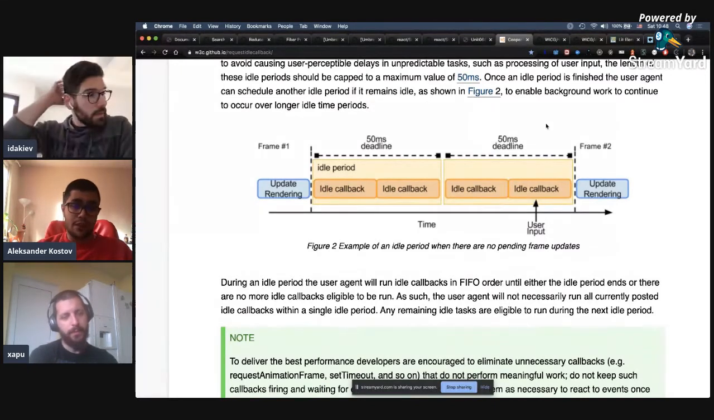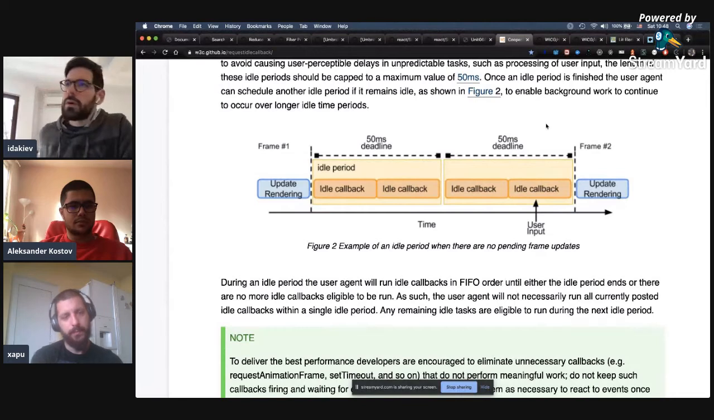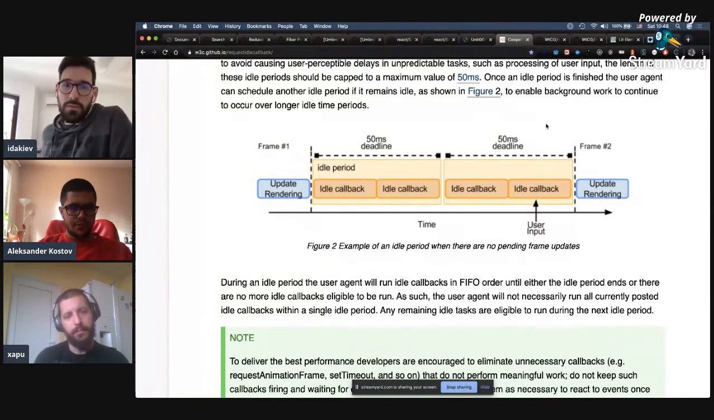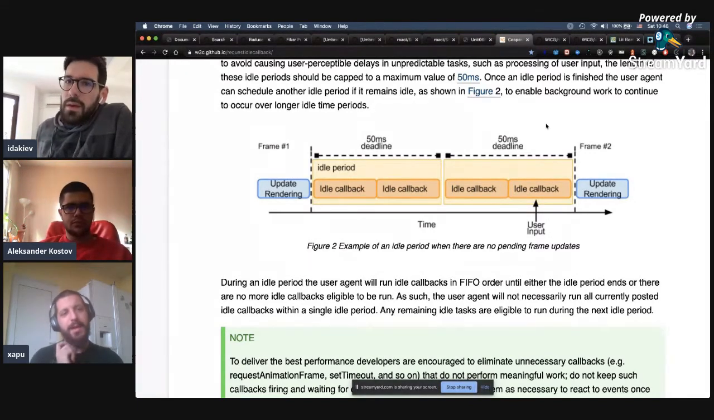Yeah, usually the second argument of the request idle callback is actually a timeout. So if this timeout is passed, then the callback is forced to be executed. But yeah, we'll see. I mean, it's a very useful feature. I think that it will be very helpful. But I have a question.